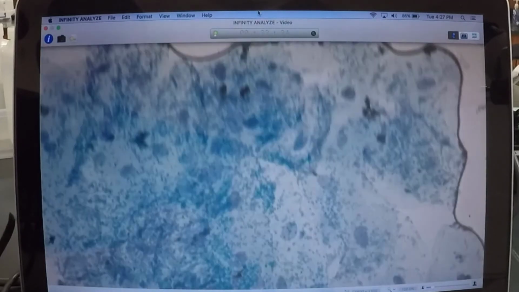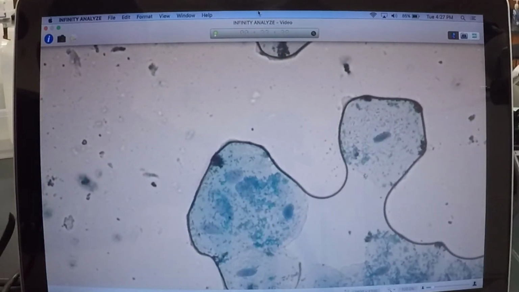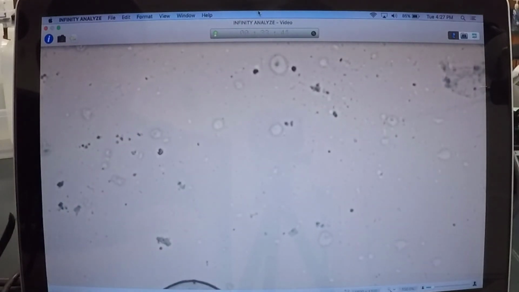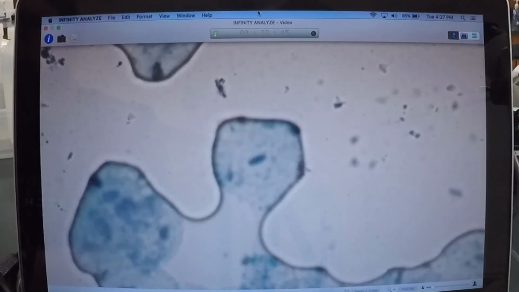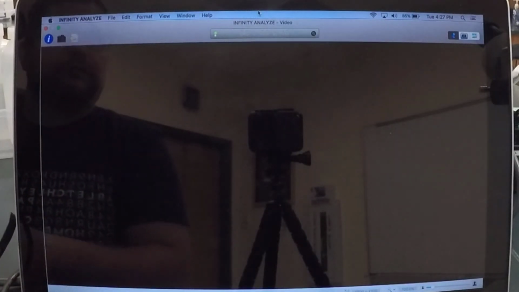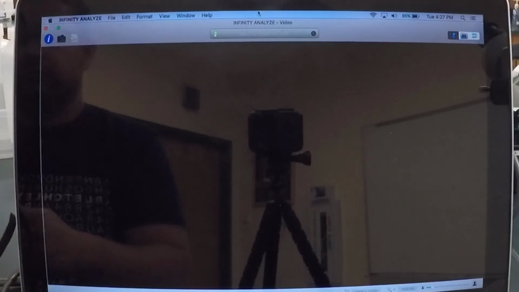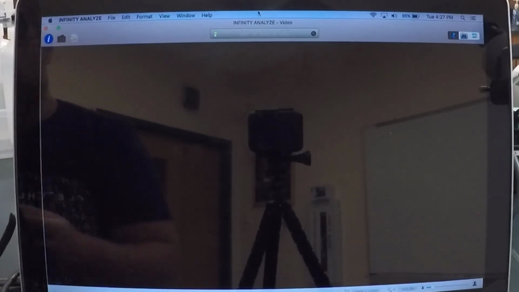I did a really good job at scraping my cheek. Let me see if I can, okay, there's one. Here's one kind of all off by itself. Okay, I'm going to go ahead and go to oil immersion and see if we can see some defining or other organelles inside that cheek cell.